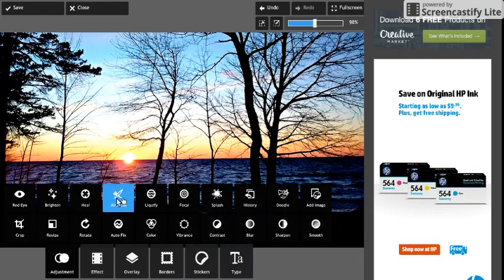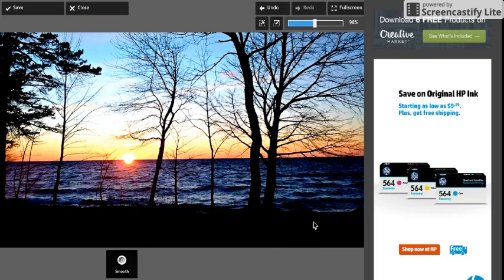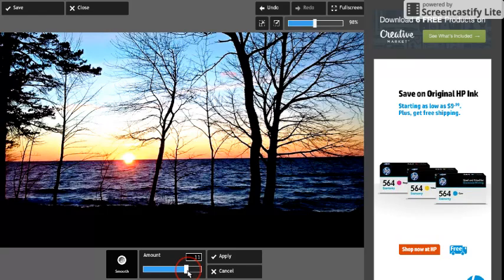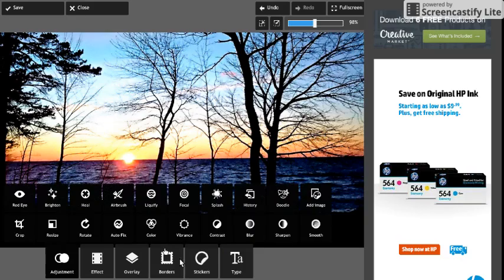Another thing we can do is smooth it out if you want to. You can see how this makes it a more well-rounded picture so the contrast doesn't take over for the rest of the picture. So I'm going to apply that, and then we're going to go to color.